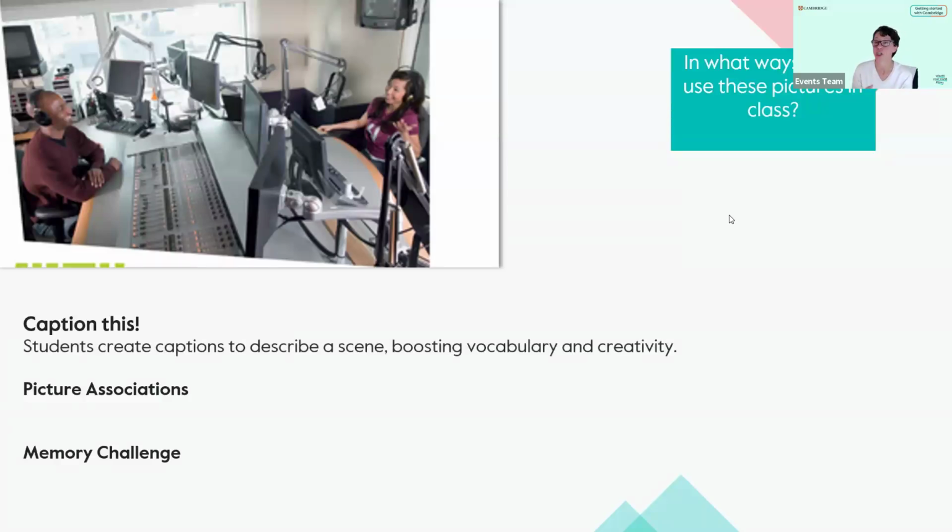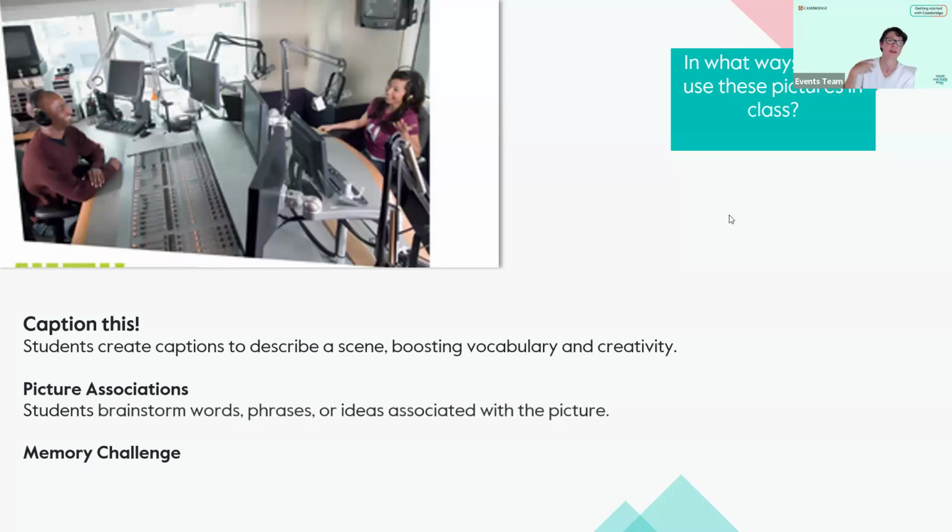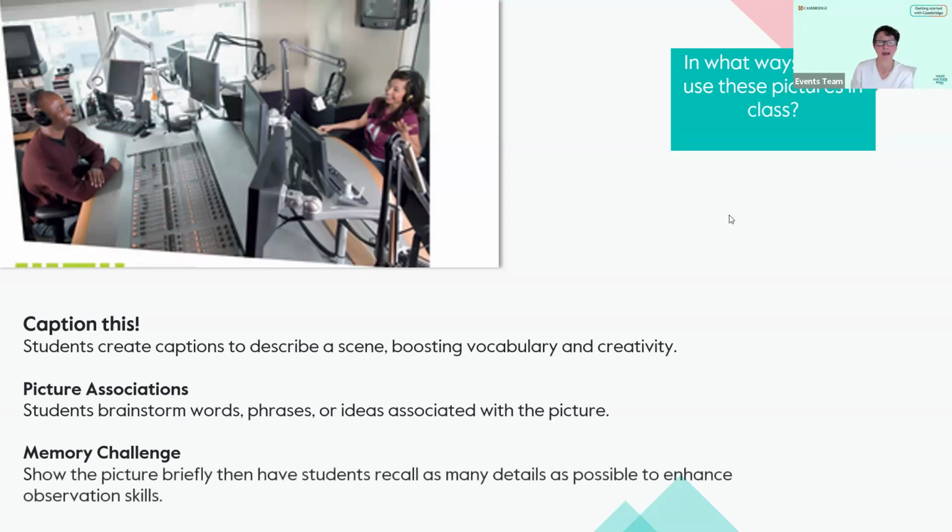caption this. They actually create captions to describe the scene. Again, boosting creativity, vocabulary, picture associations. They can brainstorm words. It's linked to your vocab list race, Giles. Phrases or ideas associated with the picture. Alessandra says picture description for revising lexis, grammar structures, and so on. Yes. Guess what they're talking about? Excellent. Yes. Okay.